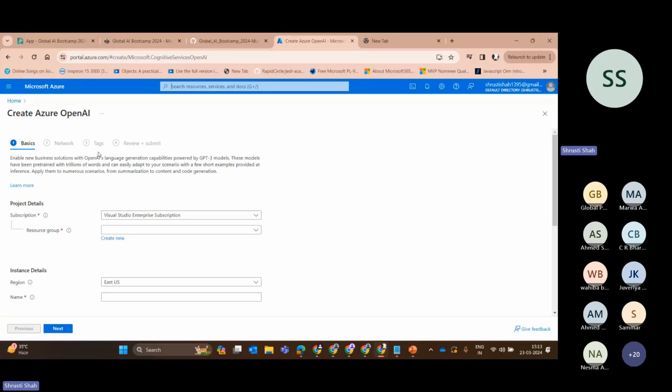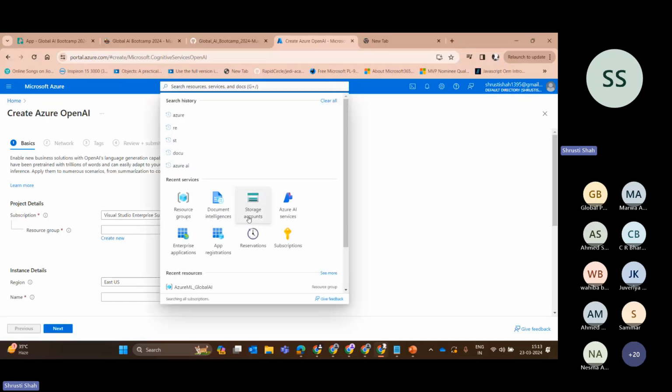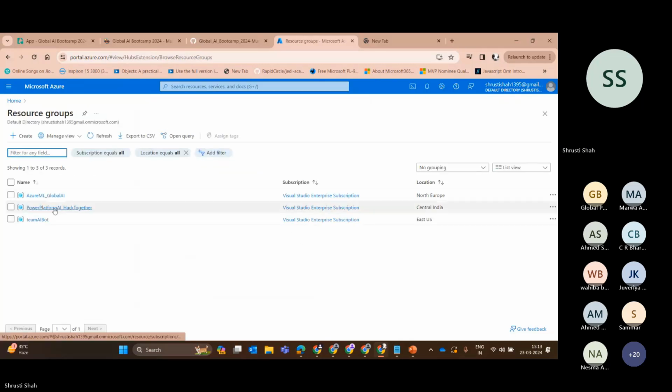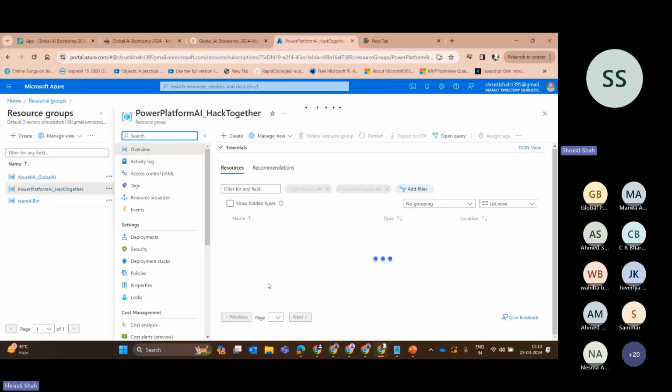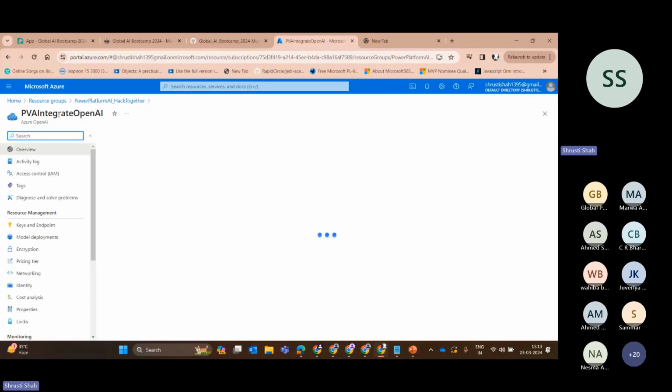You can directly raise a request through a form. You can Google it, and you will find that form request. Microsoft checks those requests and then assigns the licenses to you. Once you have Azure OpenAI, I will go straight to the resource groups. I have one Azure OpenAI which I have created for myself. So this is the Azure OpenAI service which I've created.